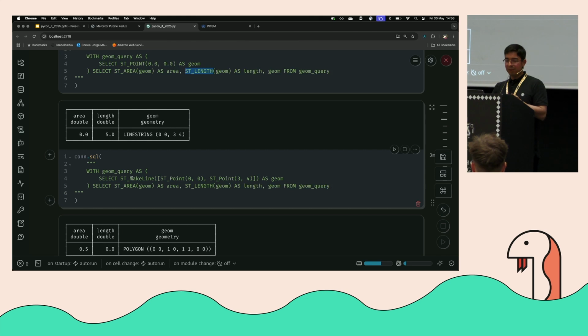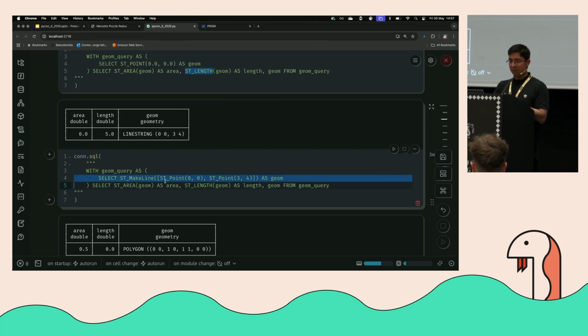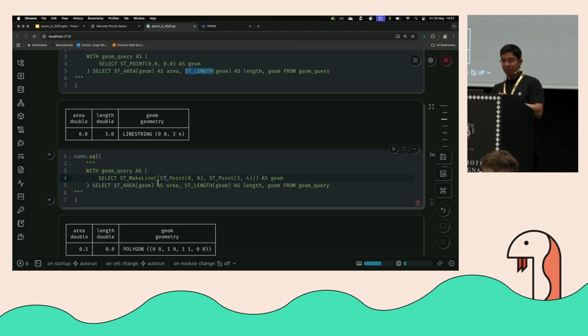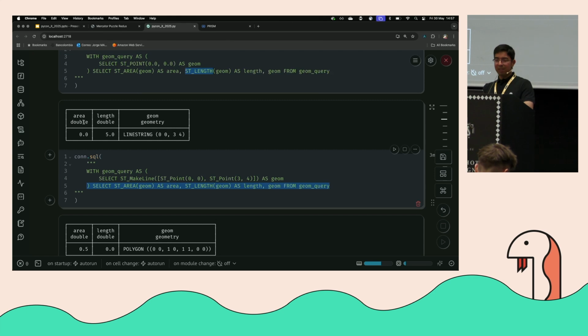But in this case, I just make a line with an array of points. So this is the line string that I create, and then I just evaluate the same result. So here you can get the query that I create the line string, and here you can get the query to get the area, the length, and the geometry itself. So for this case, the area is going to be 0 because it's a line. The length is going to be the length of the line. In this case is 5, and this is the geometry that I'm using.